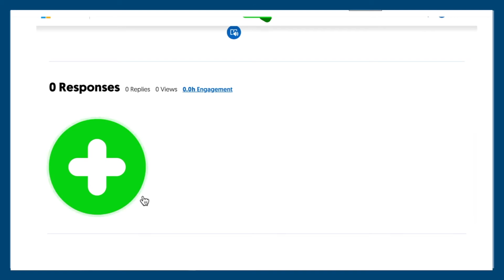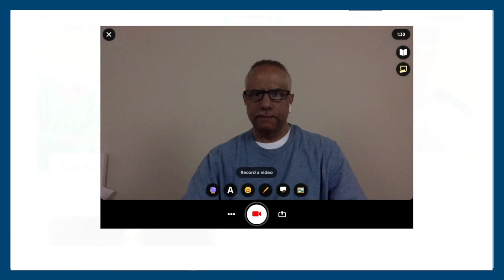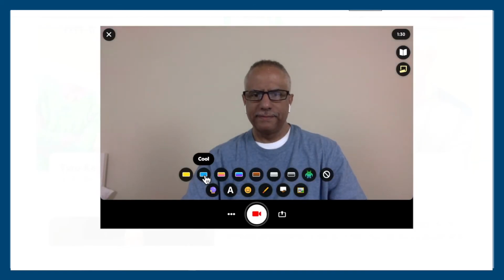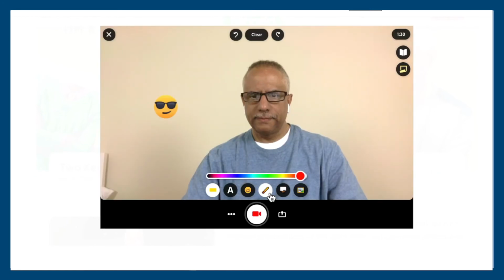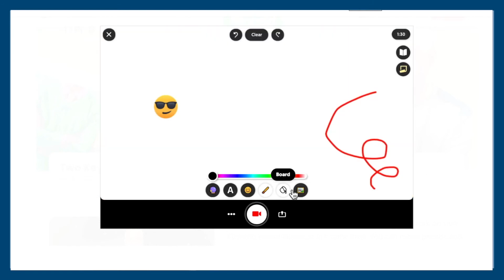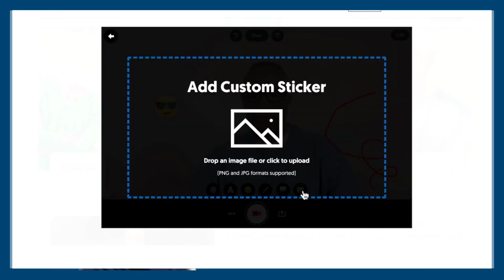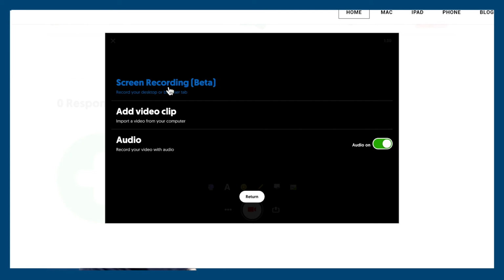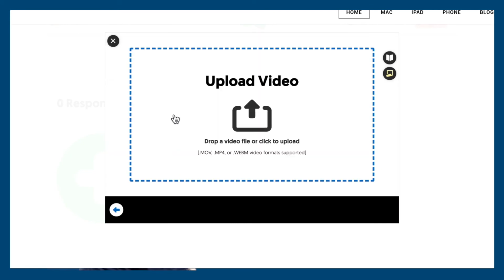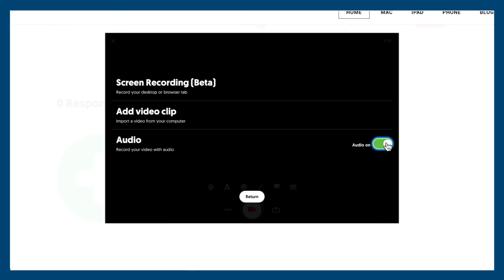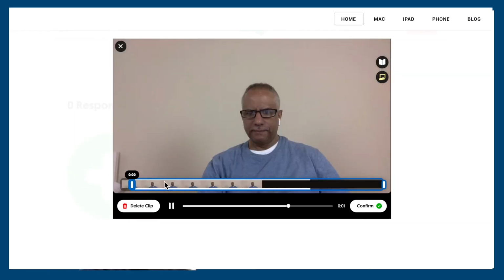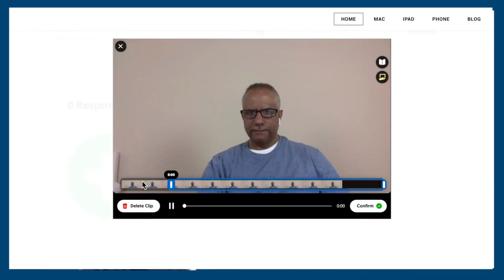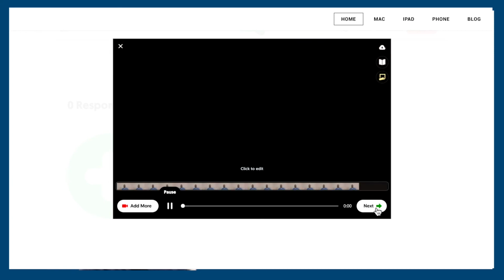To begin, select Record Your Response and allow Flipgrid to access your computer camera. The small icons above the record button allow you to add filters, text, stickers, draw, switch to whiteboard or blackboard, and add custom stickers. The 3-dotted icon lets you record your screen, upload a video, and record video with audio. Select Next to preview recording, tap on the timeline to trim clips if necessary. Add another recording or click Next.